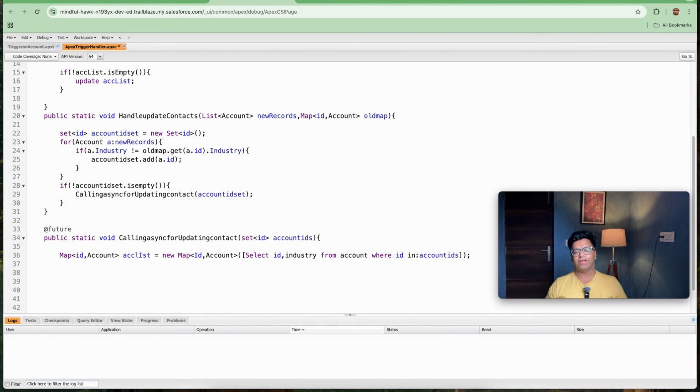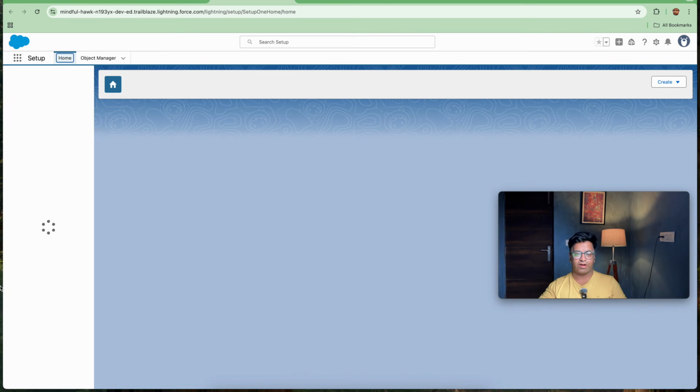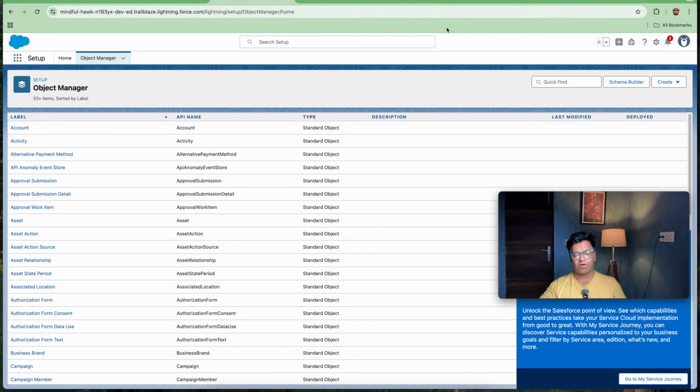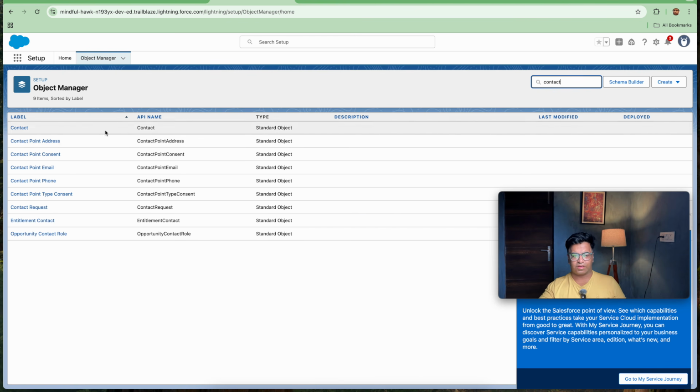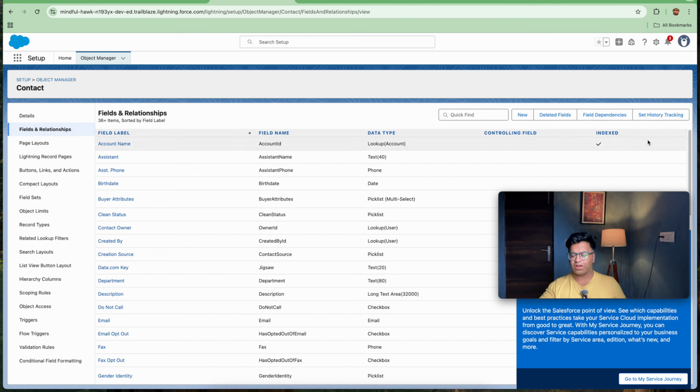So next step, now we need to query the records of contacts where we need to update the industry. But first of all, have we created the account industry? No, we haven't created it till now. So let's go to a different tab and create the account industry on the contact record as well. We will be going to object manager, searching for the contact object, and after going to the contact object, I will just go to fields and relationships.